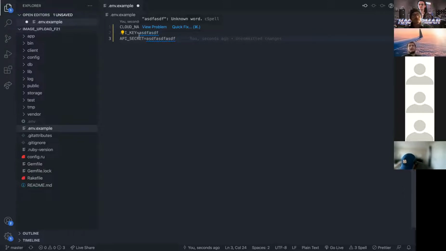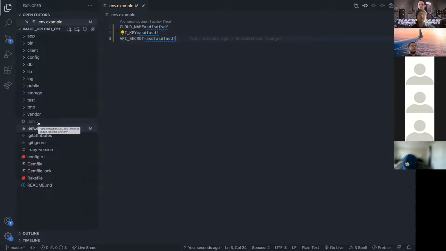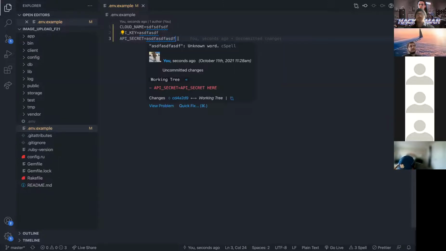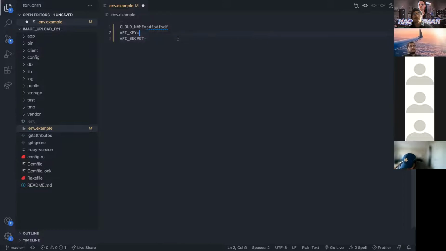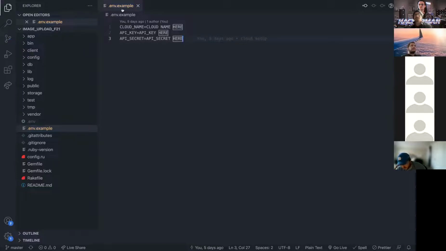So the .env example is just to remember to do the .env. Yeah, because you don't want to push the .env. This is like showing my password. So you don't want to push that up to GitHub because then people could find it. And the .env example is like a reminder to be like, hey, these are the things you need. So that's why it says cloud name here, API key here, API secret here. This file doesn't really do anything except give you a little hint.